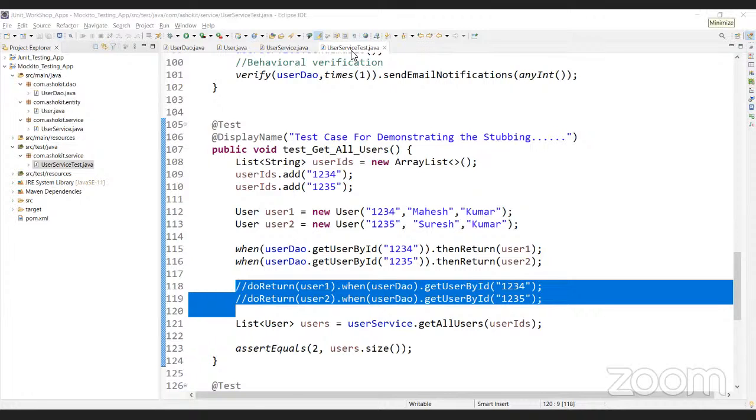I will come to that spy part, sir. Just wait for a couple of minutes. Wait for two minutes. Once you are done with this part, you will get to know.